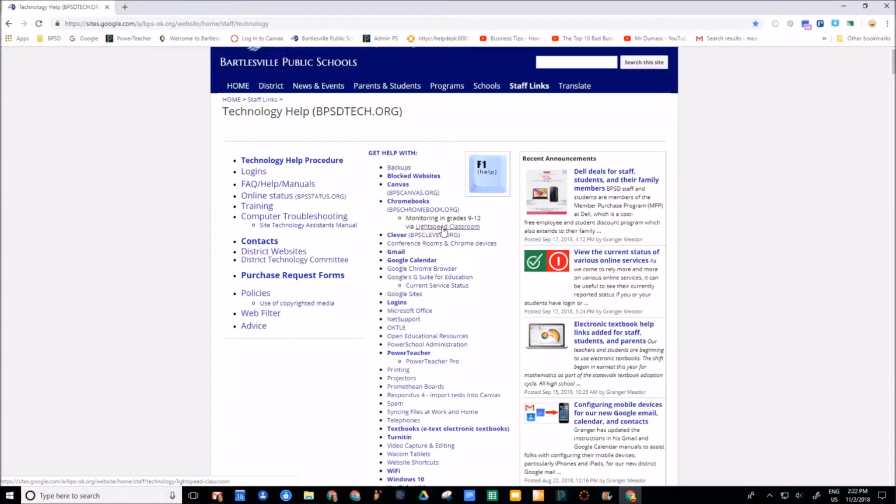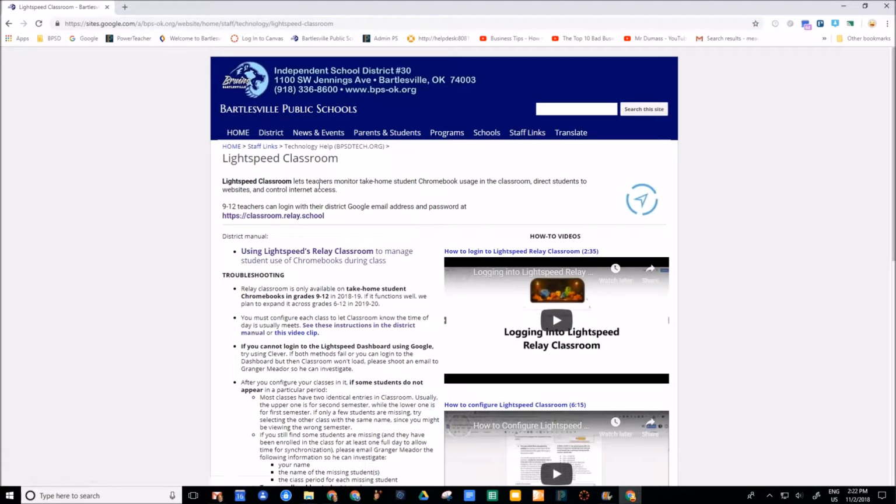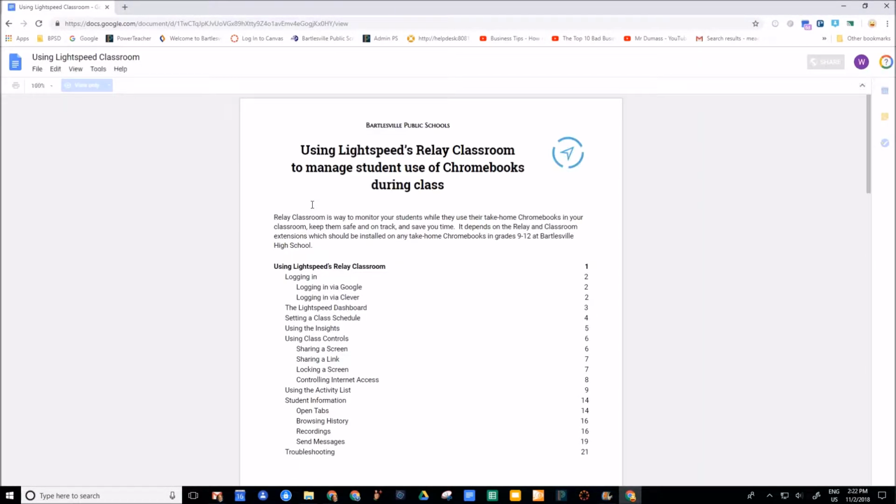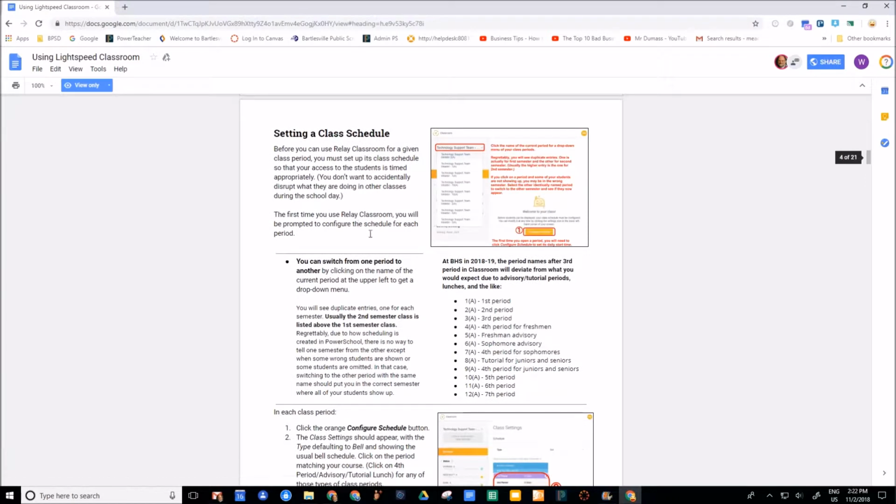Here it's under Chromebooks. And once I get to that website about Lightspeed Classroom, there's a link there to the district manual. That's what I want. When I open up that manual, which is a Google Doc, I'm going to go to page 4, which says Setting a Class Schedule. On page 4, there's a table that has some useful interpretations of these codes in Relay Classroom and how they match up to the high school schedule. That's what I'm going to need later.